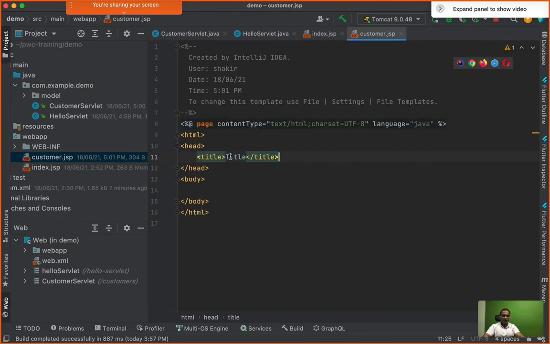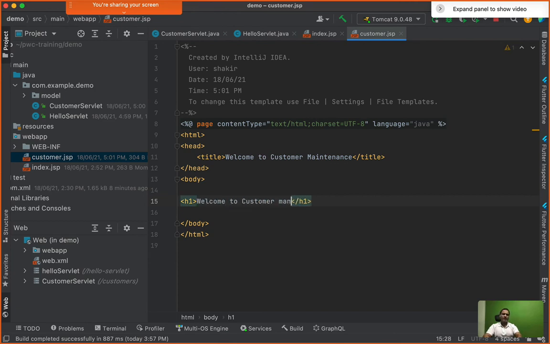And in that customer.jsp, you say, welcome to customer maintenance, something like this. And in the body of the request, you say h1, you say welcome to customer maintenance. So this is what we have. And then I would like to put an HR also over here, right?